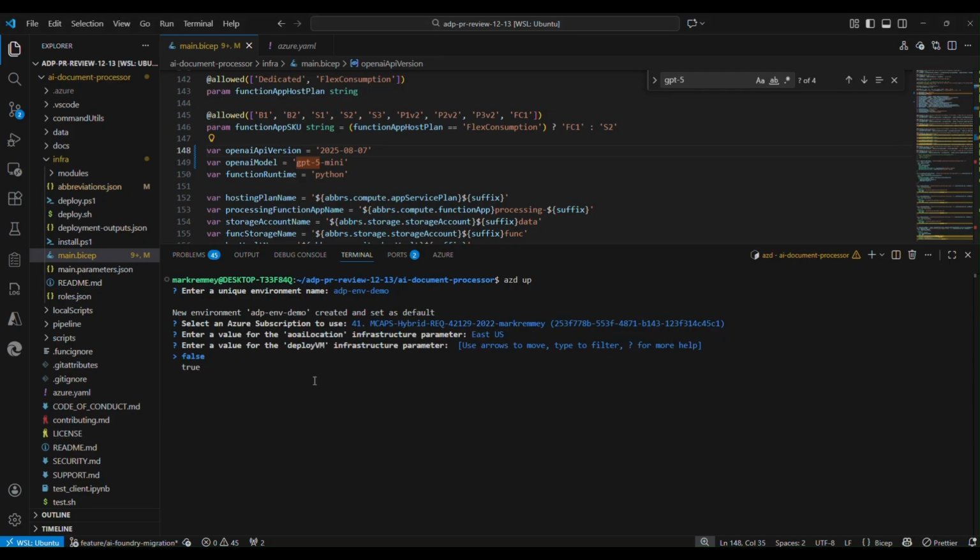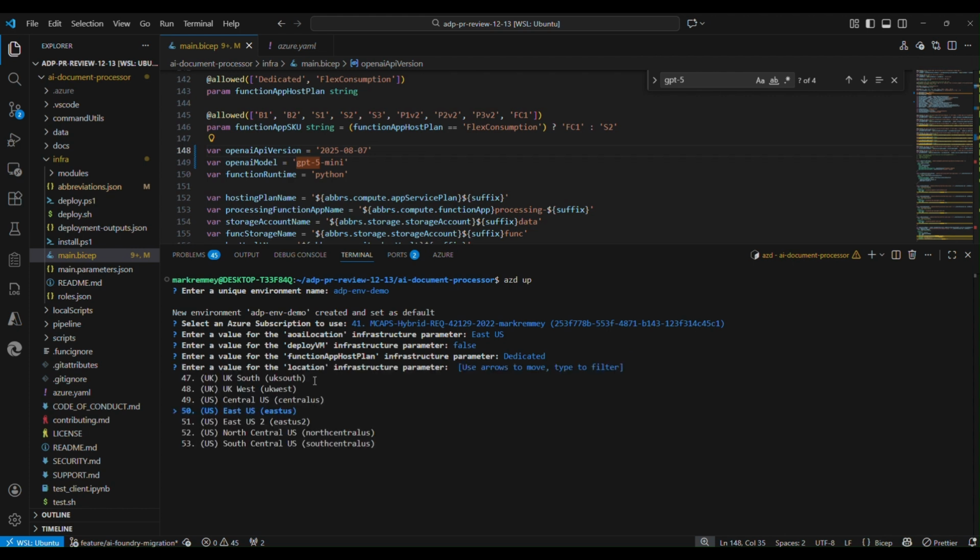Deploy VM, I'm going to set this to false for now. That's for more secure environments, which we could go over in another video. But for now, I'm going to be focusing on the public deployment where we communicate over public HTTP. And I'm going to select the dedicated function app host plan. The other option of flex consumption is something that you might use if you have demand that spikes at certain times and you wanted to only charge the function app when it was being consumed. So for this location, I'm also going to select East US.